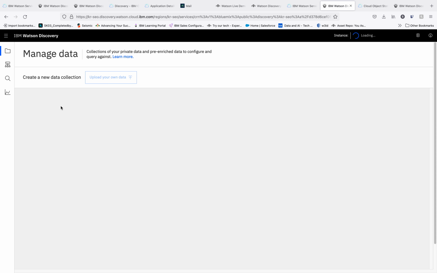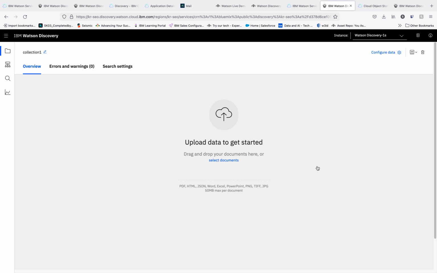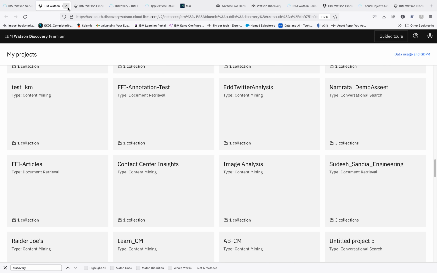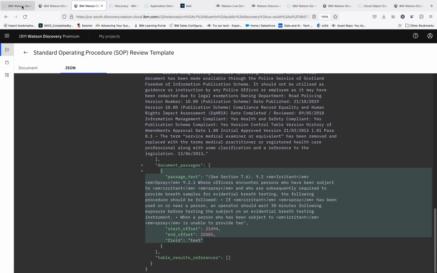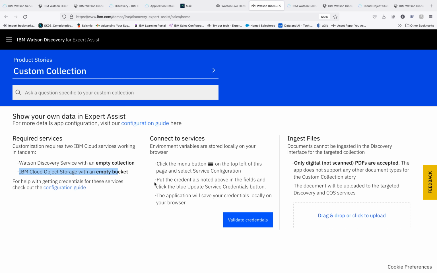Yeah, so you see there is a collection one, but inside it there is no information, right? There are no documents inside the collection. Now I can look at the other credentials that were needed, like collection ID, configuration ID, environment ID, and so on. These are the things that I inputted programmatically, right? Now I go back to my app here. Okay, so those are the credentials I have ingested.